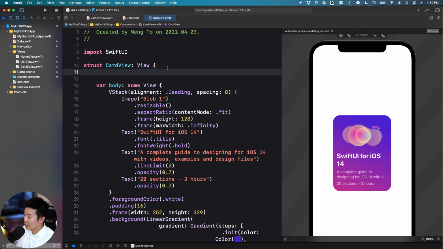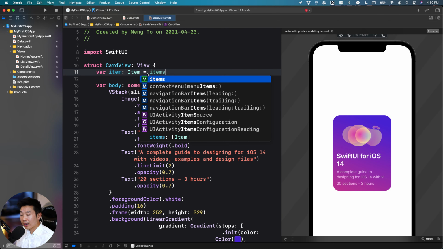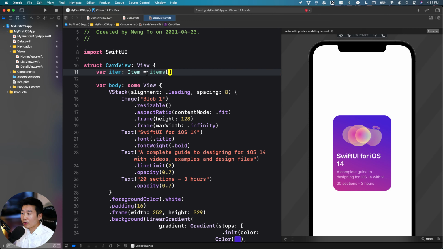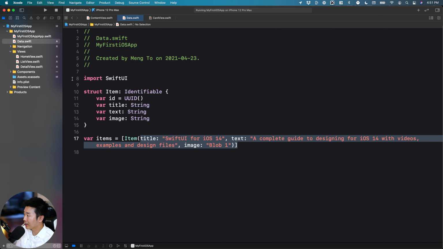All right, so first of all what we need to do is to set a variable item, and it's going to be of type Item, which is the data model that I just created, and an equal sign, which is the default value, the default item that I want to use, and in this case, the array that I just created, plus square brackets and the index within that array, and in this case it is 0. That's it. So this is going to get the data from what I have created here. Whatever data is here is going to be applied to my card view.